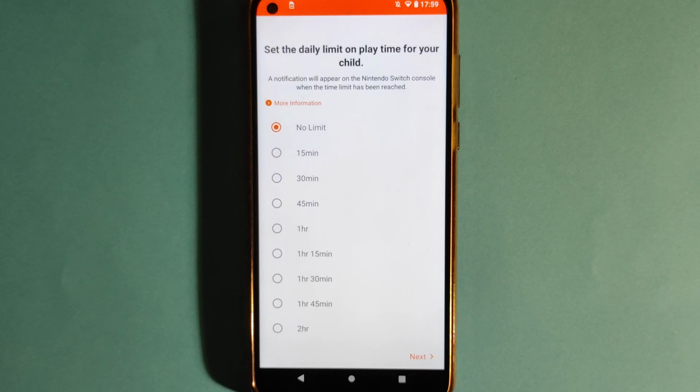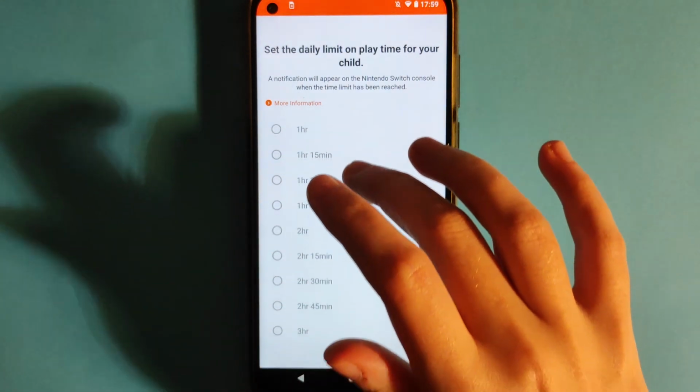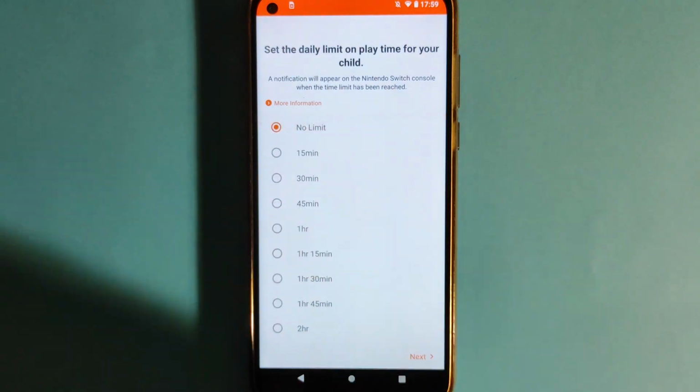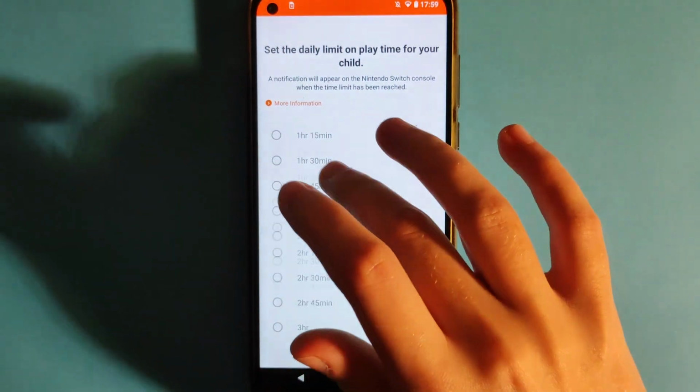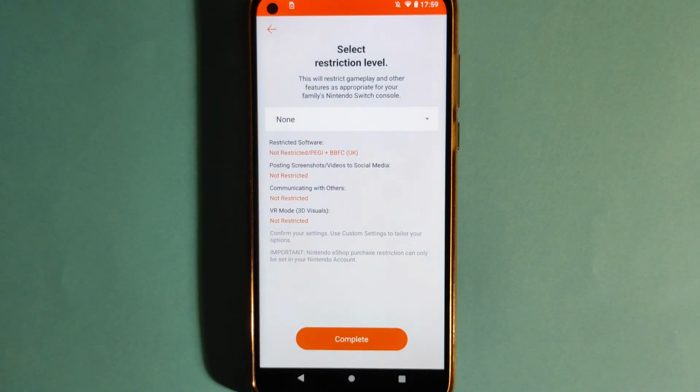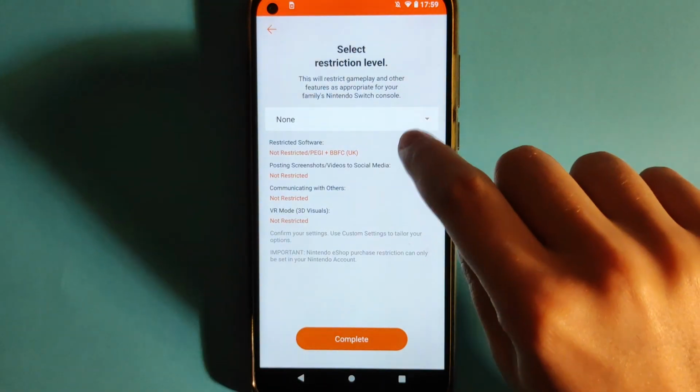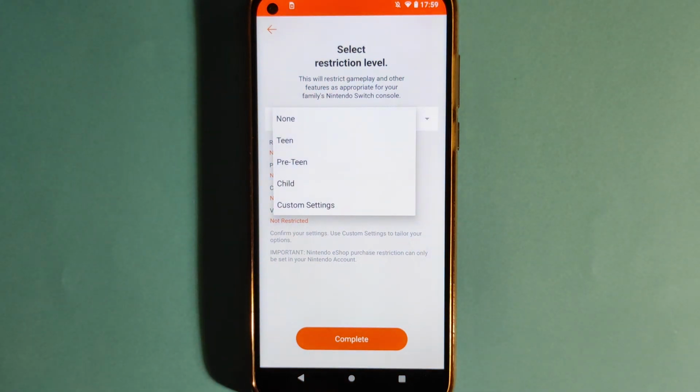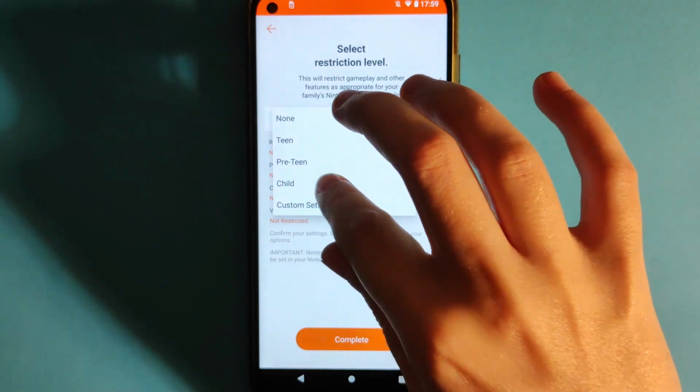Now over here we can decide the daily limit for the playtime for your child. We have a bunch of different options. So let's say I'm gonna choose 2 hours. Then we can go next. Then we have the restriction level, where we can decide the restrictions. So let's say our child is actually a child, so let's choose child.